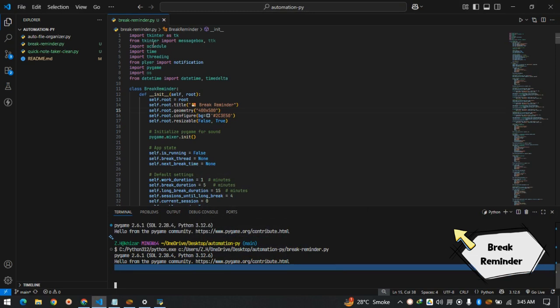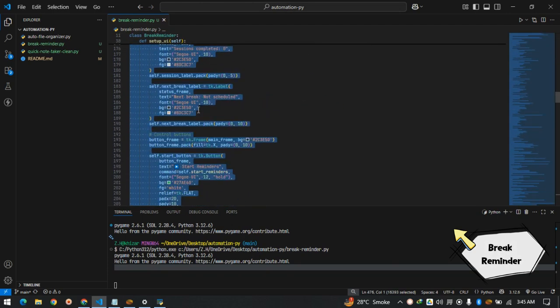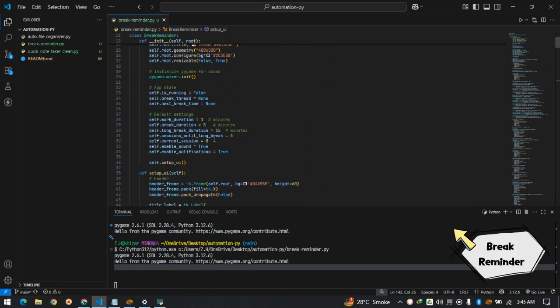and I use three main modules: schedule, time, and tkinter for building the desktop UI. Here I have set up the UI and I have added default values for the timer. Here's the default setting.